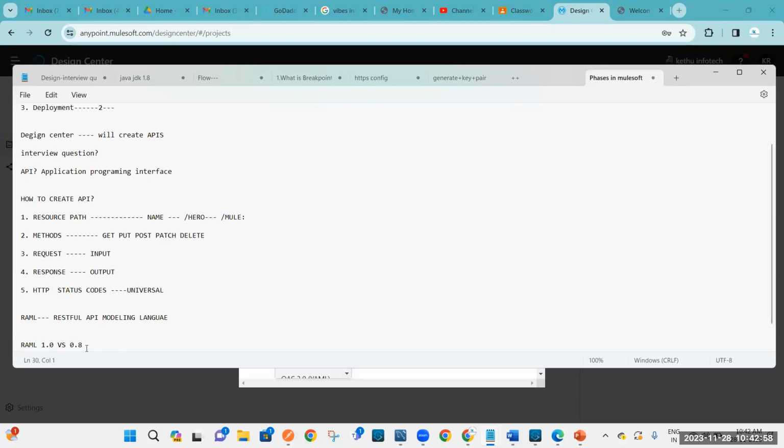RAML version 1.1 and 0.8. This is another interview question. There are so many differences. At least you need to figure out 10 differences and write them down. You need to remember at least 5.